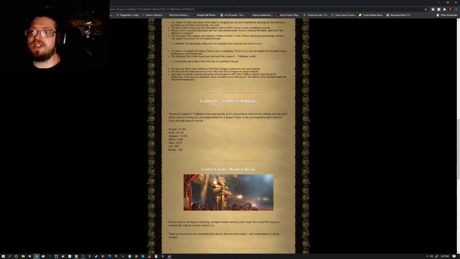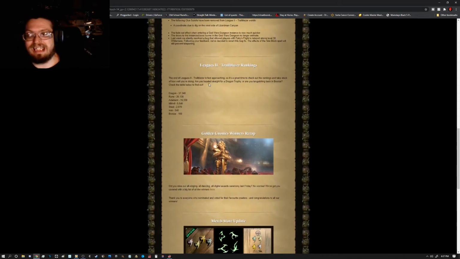A clue to dig west of the side of the Lizardman Canyon has been removed. So this is just for Trailblazers though. The fade-out effect when entering a God Wars dungeon instance is now much quicker. The doors to the instance boss rooms in the God Wars dungeon no longer animate. Last week, they silently resolved a bug that allowed players with Fairy's Flight to teleport above level 30 Wilderness, following the feedback that they have received and the bug fixes in place. The effects of the teleblock spell will still prevent people from teleporting.